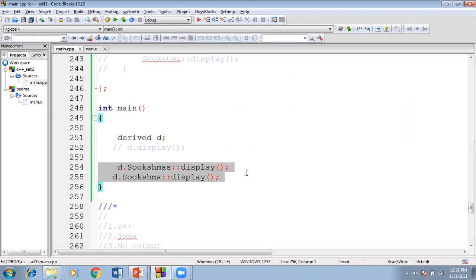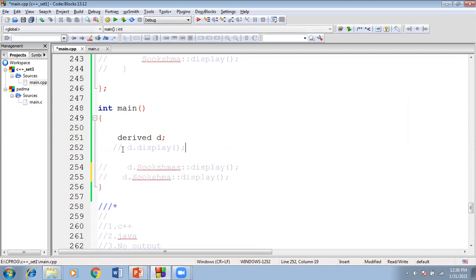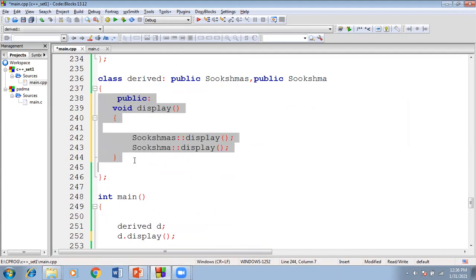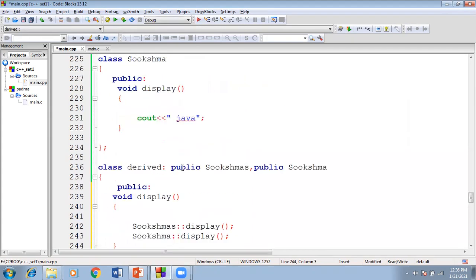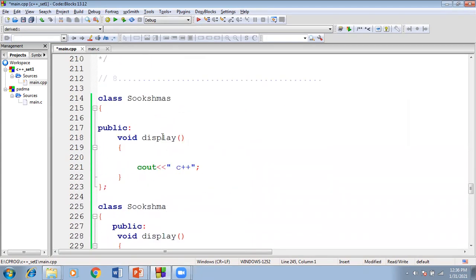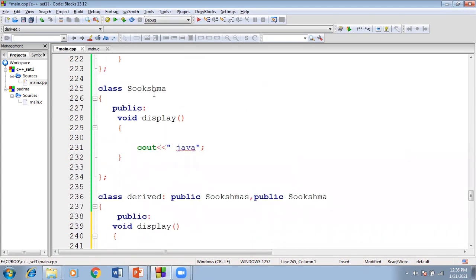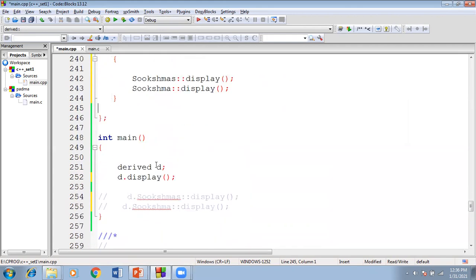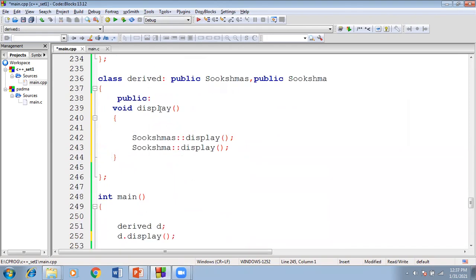So I will comment out this code, and here I should enable this implementation. The same function is present in the Sookshmas class, the same function in the Sookshma class, and the same function in the derived class also. Here I created an object for the derived. With the help of this, I'm trying to call the display, and control reaches the display present in the derived.